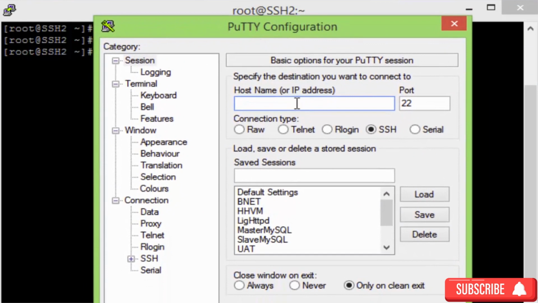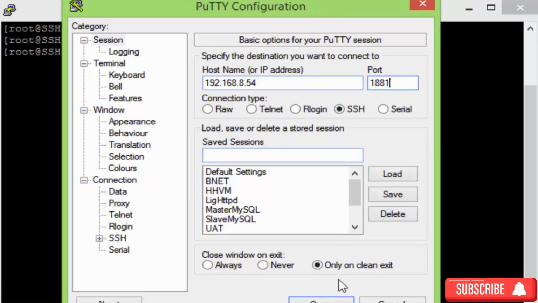Now let's open PuTTY to connect to the SSH2 machine. I have opened PuTTY. I will type the IP for the SSH2 machine. And I will type the port. Now I will press open.